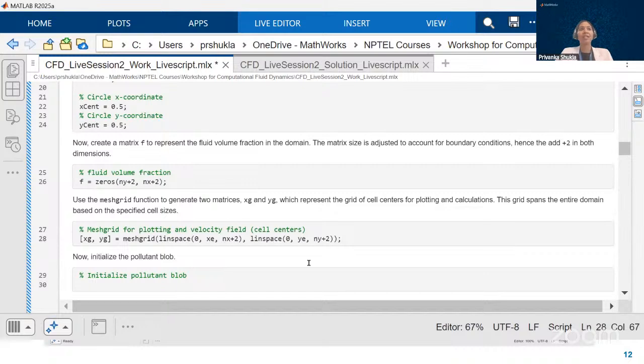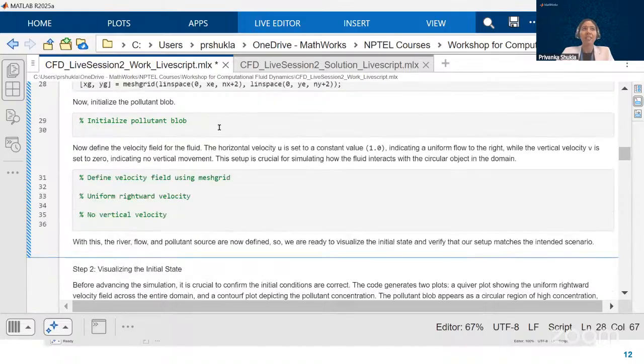So xg, yg is defined as meshgrid, linspace of 0 to xe, nx plus 2, and then again linspace 0 to ye, ny plus 2. This plus 2 is to consider the boundary conditions. Next, let's initialize the pollutant block. To initialize the pollutant block, we will be using this particular line of code.